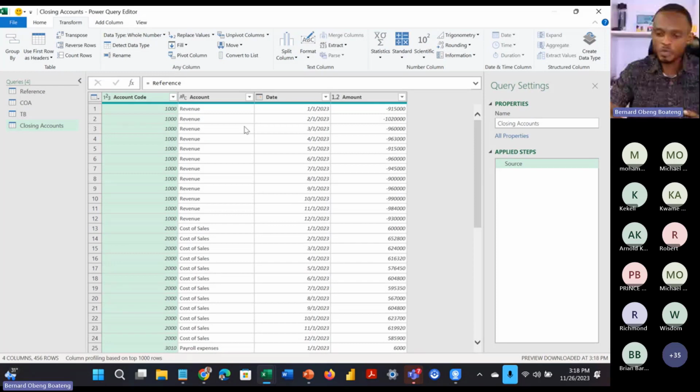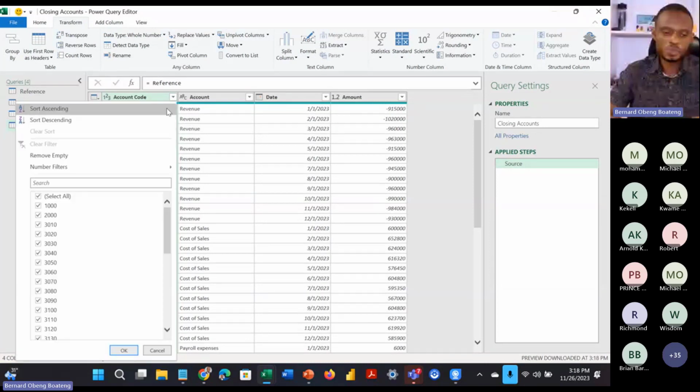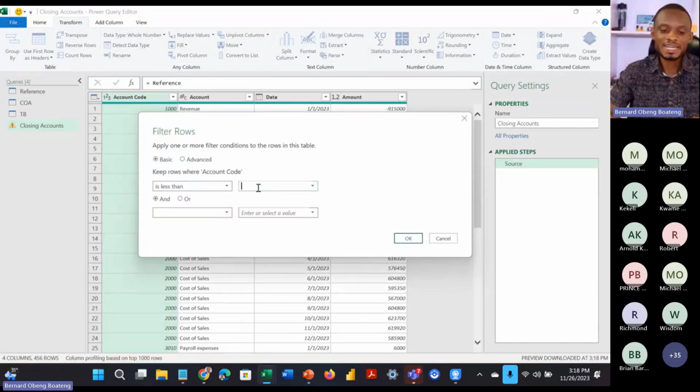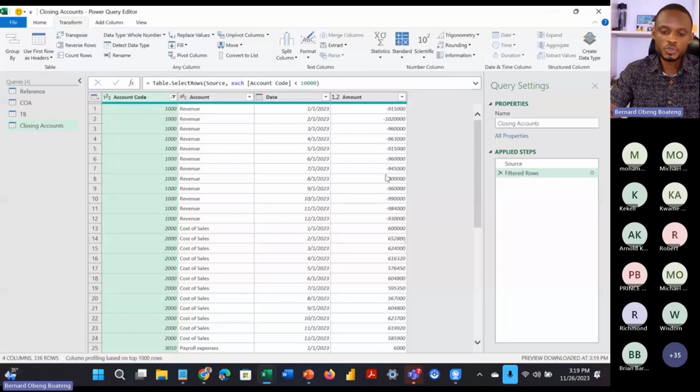Before I proceed, you realize that I have both income statement lines and balance sheet lines. The structure of our account code is such that all the account codes that are less than 10,000 are income statement lines. So before you proceed to close the accounts, you need to filter all the income statement lines. So I'll come to the account code, use the number filter, and filter those that are less than 10,000. Then I'll click OK. This way, I'm sure that I have the income statement lines.